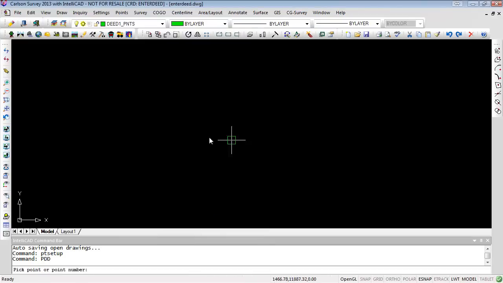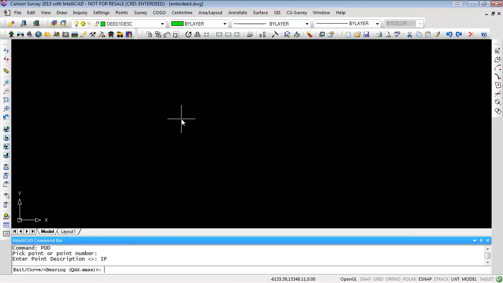So pick a point or point number. I'm just going to pick a point here on the screen. It's asking me for a description. I'm just going to do IP for everything. The bearing, I'm going to do 145, and I'm going to go 100 feet. And then I'm going to do 240, description, IP. Then I'm going to do 245, and I'm going to go 100 feet.